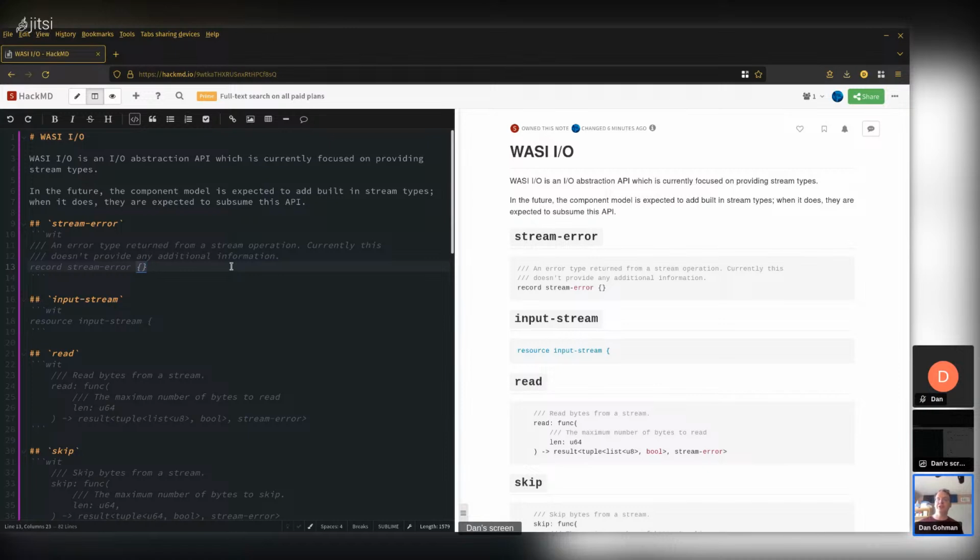Like, what is a stream? What can you do with a stream? What are the operations you can do with a stream? And then the question of how do you identify a stream? Is it a handle, or is it an index into a table? This will apply with the future built-in streams as well.